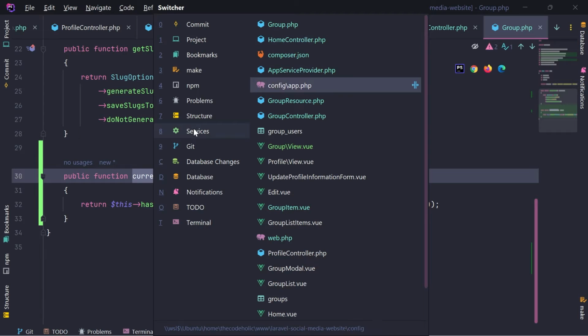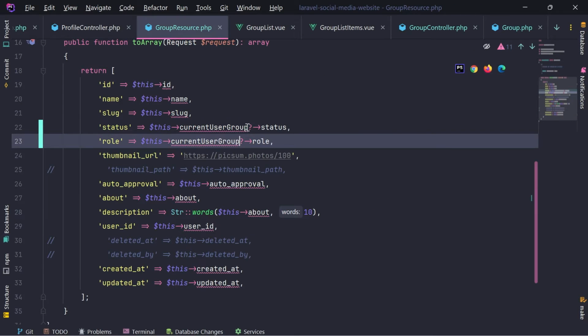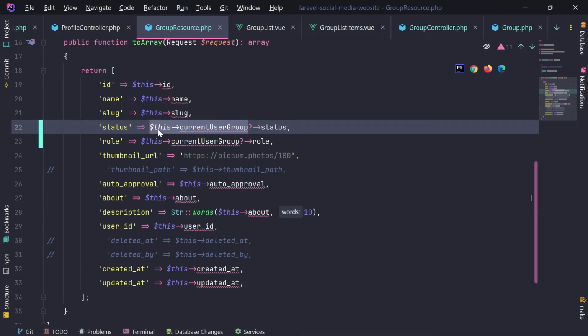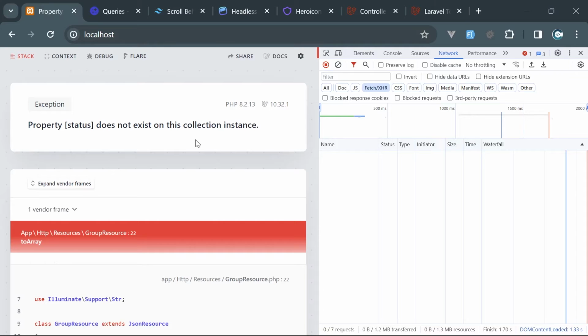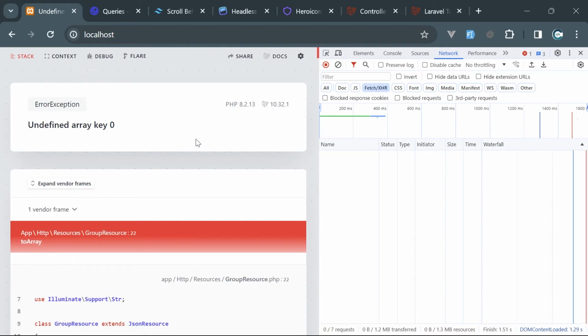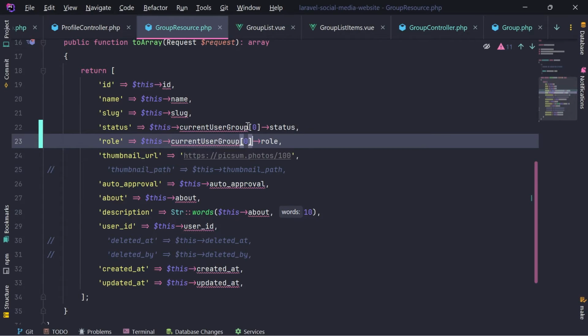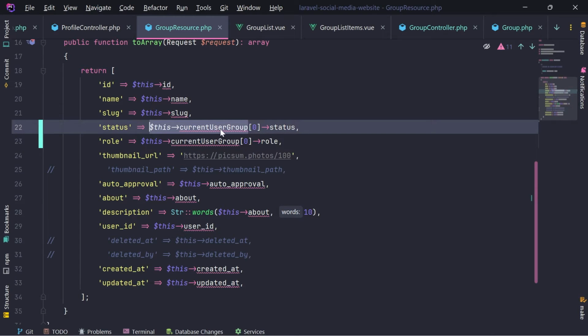Exactly. So if we go in the group service, this is now an error. If I take that status from the first index, okay, this is an empty array. There is nothing inside.